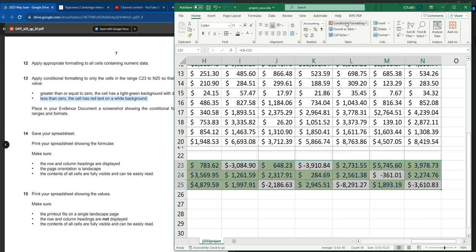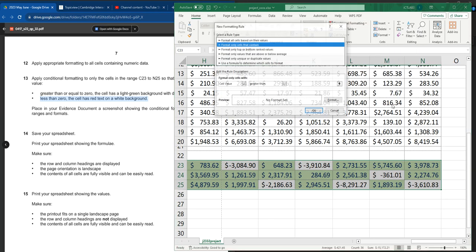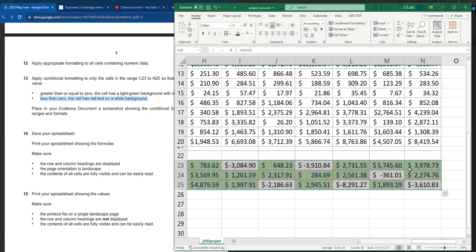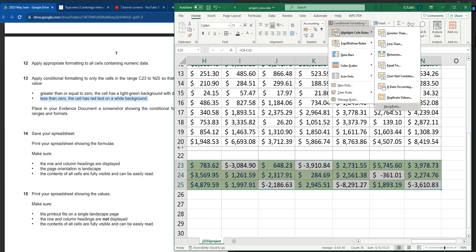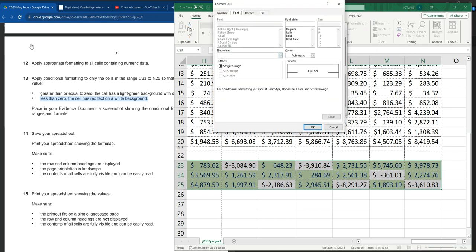So then conditional formatting again, highlight, then more rules. Now what rule do we want to create? Less than 0. You choose less than 0, this one, more rules. Then we say less than 0. Then what happened? If less than 0, you click on format.